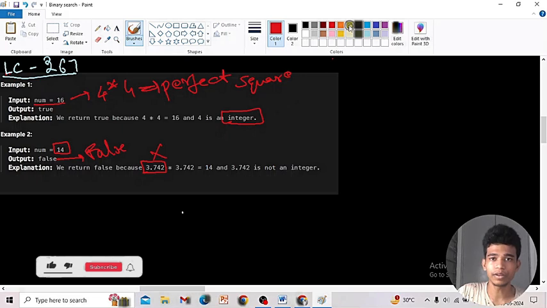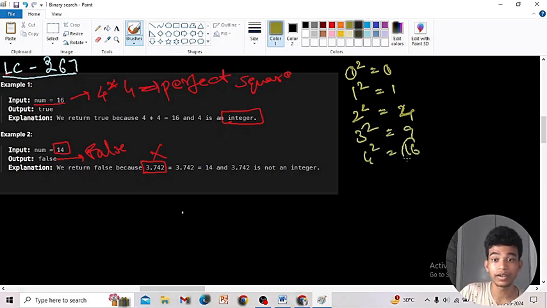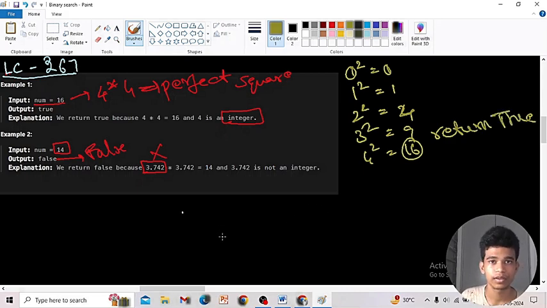The simpler way is, just see here, it is 16. Initially 0 square is equal to 0. 1 square is equal to 1. 2 square is equal to 4. 3 square is equal to 9, and then 4 square is equal to 16. We got 16 as an answer, right? Stop there, and then return true. So this is for the first example.